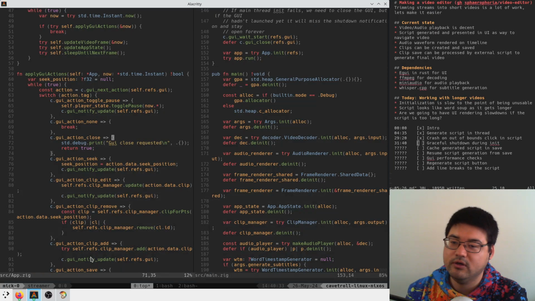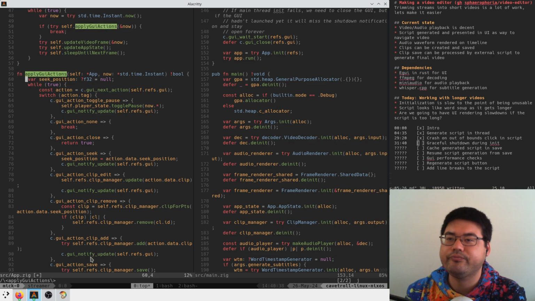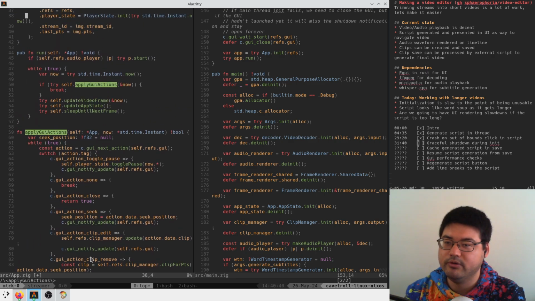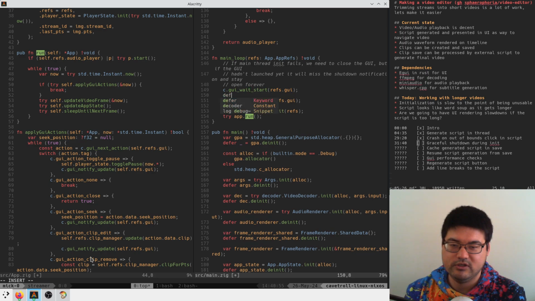That's very strange. Very strange. So what happens here? Apply GUI actions, we return true. Then we immediately break out of this loop. So this run should be done, which means that main loop should basically be done here. Okay. So we can do something like defer std debug print main loop exit.